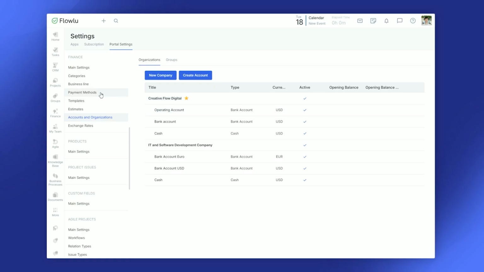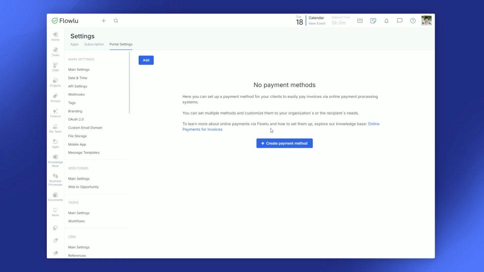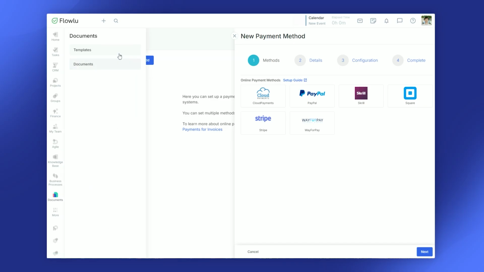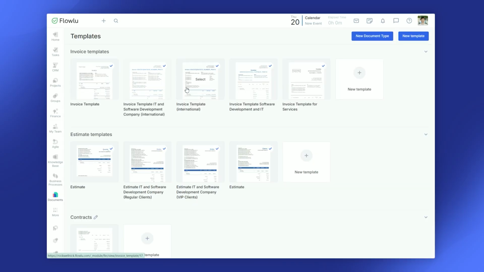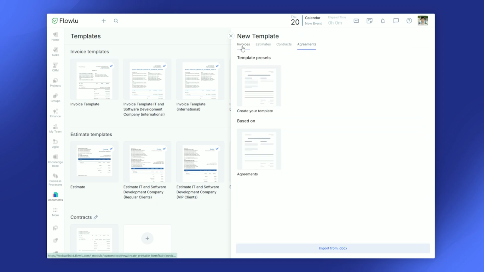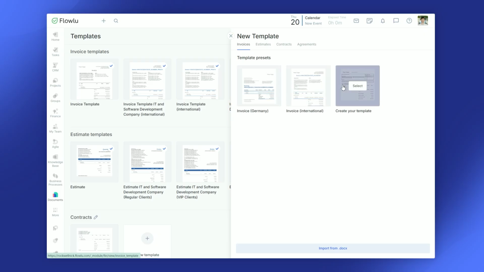While we're still in Portal Settings, let's connect a payment method. This lets clients pay invoices online as soon as they receive them. Check out our knowledge base for detailed setup guides. Now, let's move on to the document builder and look at invoice templates. Flowlu provides ready-made templates, which you can edit, or you can create a new one from scratch. You can even import your own template from a docx file.